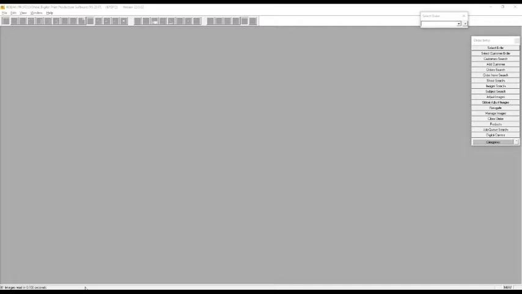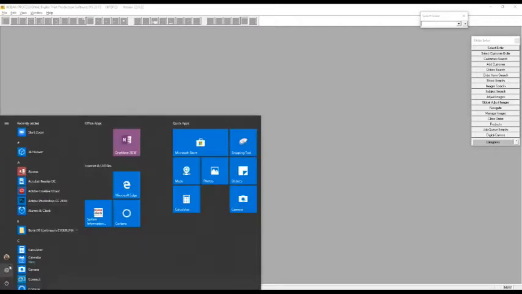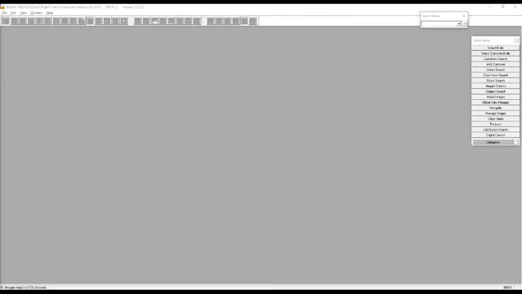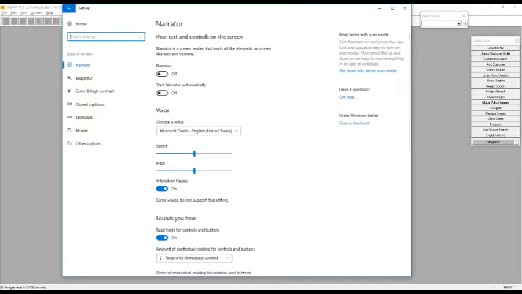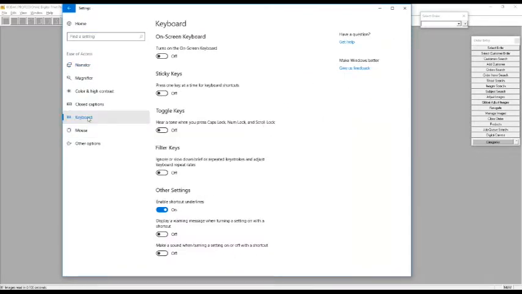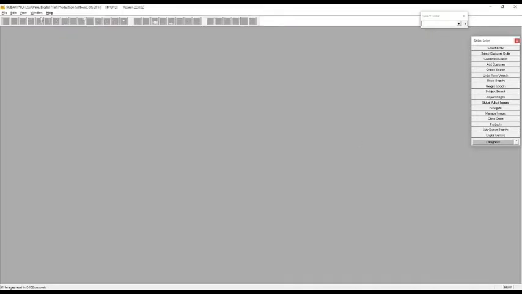When I go into settings, oops, it's on my other monitor. Bring it over here. Let's go to Ease of Access, just like I said you would, and I go to Keyboard. Yours may look slightly different than this, but I have shortcut underlines turned on so that they're always on, and that way I can always see them.